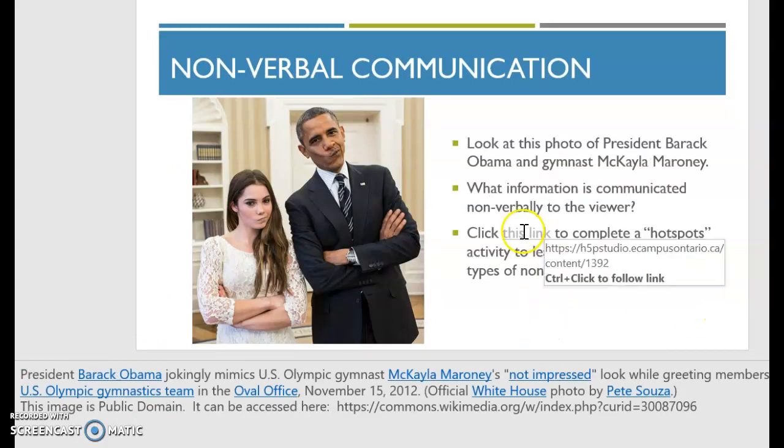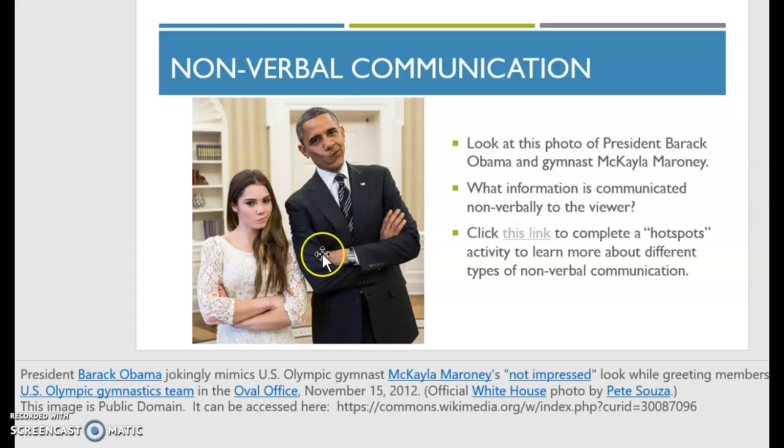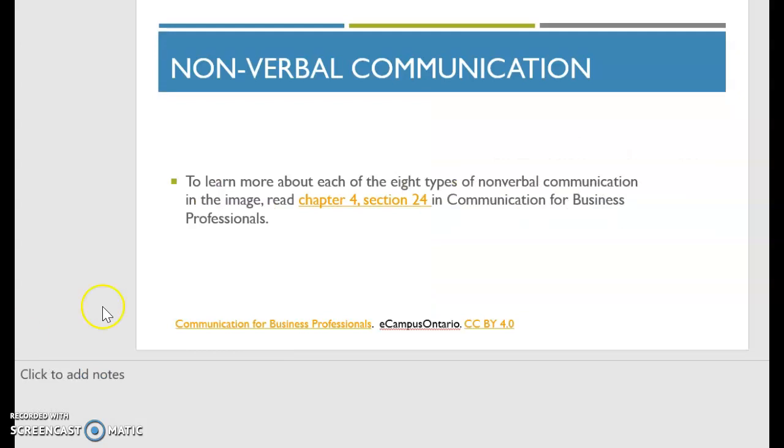I encourage you to click this link and you'll go to a hotspots activity to learn a little bit about some types of nonverbal communication that are evident in this photo. So even just a still photo, we're getting nonverbal communication from these 2 people. You can also read more if you prefer to read instead of clicking over and seeing things, just to read more detailed descriptions by clicking here.